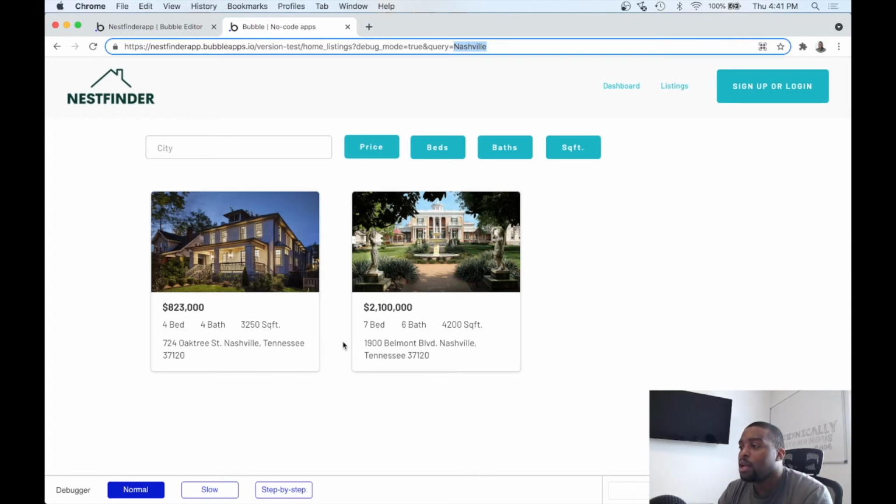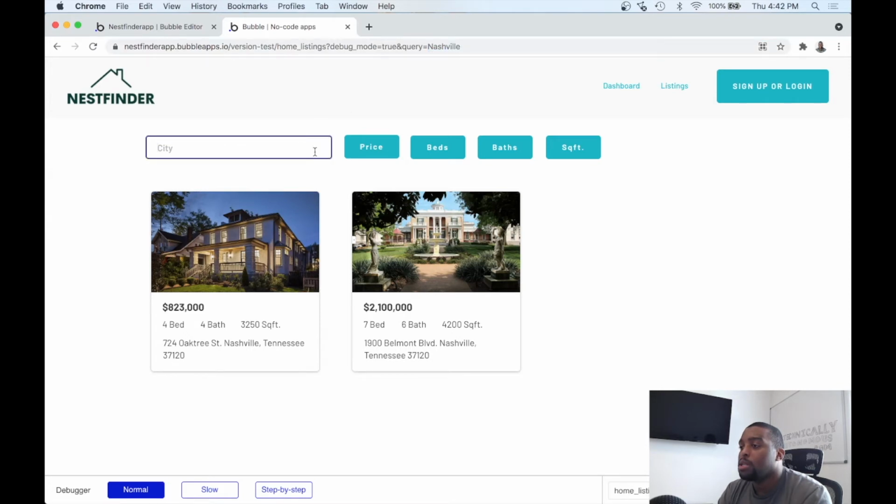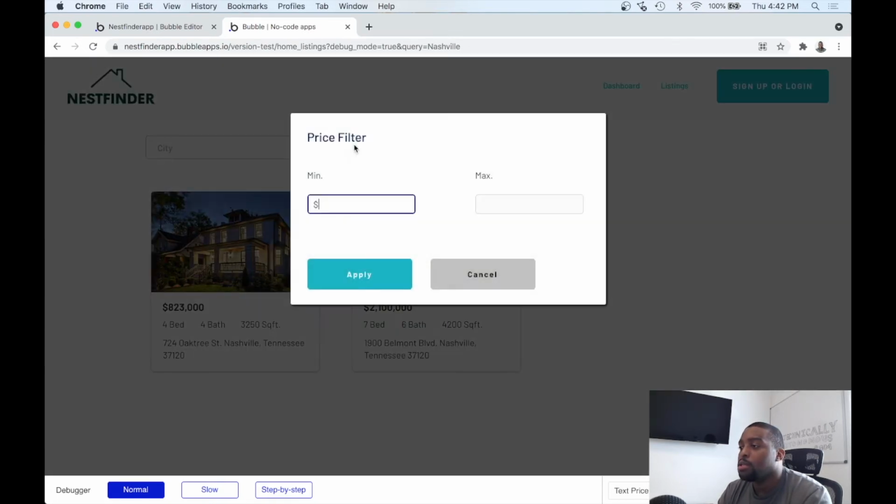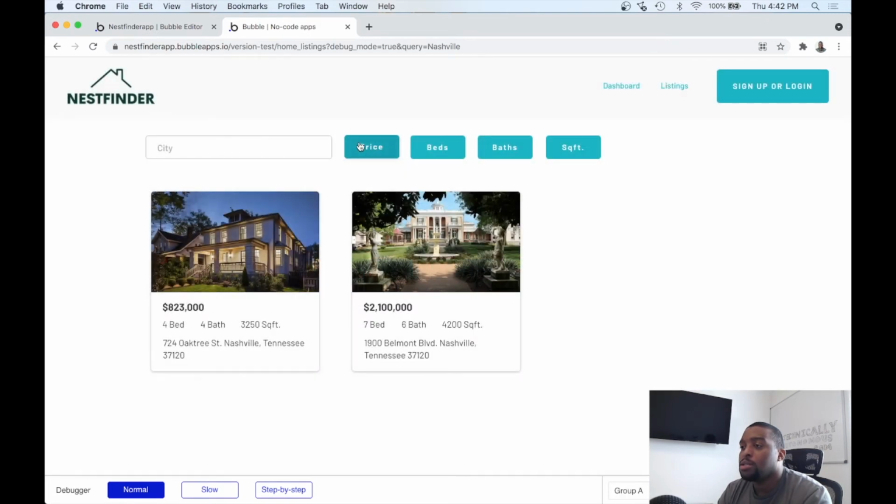Now, one last thing I want to show you that's very, very important when you're dealing with URL parameters is imagine we have price here. If we were to type in a city, it would erase the price parameter, because it's navigating to a new page technically. So what we want to do is save those parameters. For instance, let's go ahead and add a new listener.